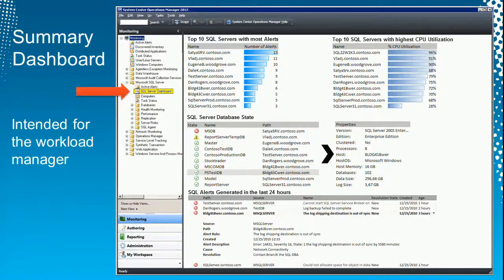So here's an example of a summary dashboard, a conceptual summary dashboard, how we envisage that they might look at some point. So on this one, as you can see, we've got alert information, we've got performance information, we've got state information, all on one screen. So you can get an overview of your, in this case, SQL infrastructure. So we can see straight away that we've got one SQL computer that's generating more alerts than any other.